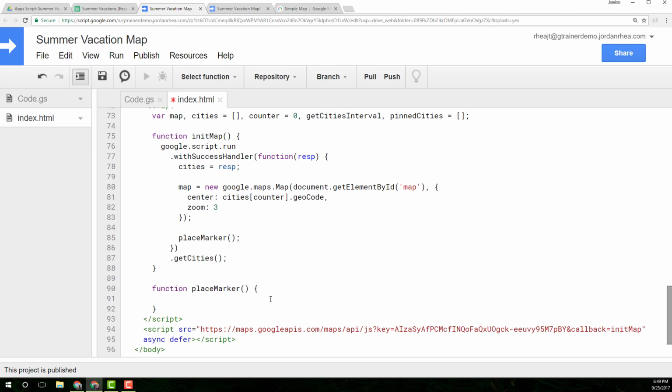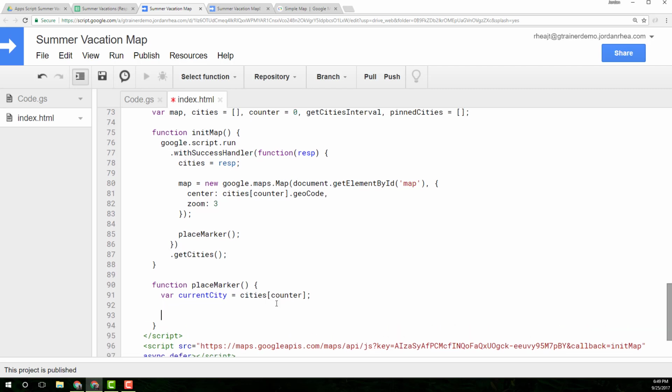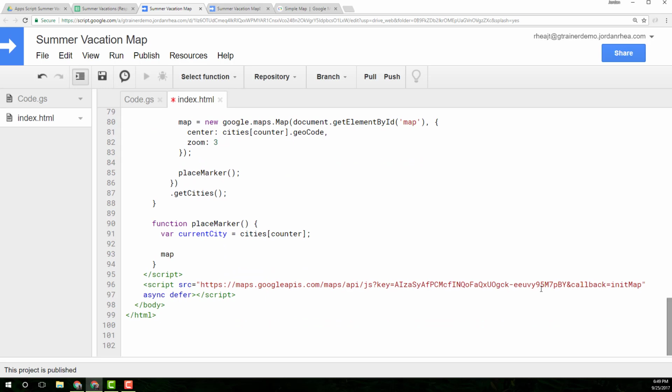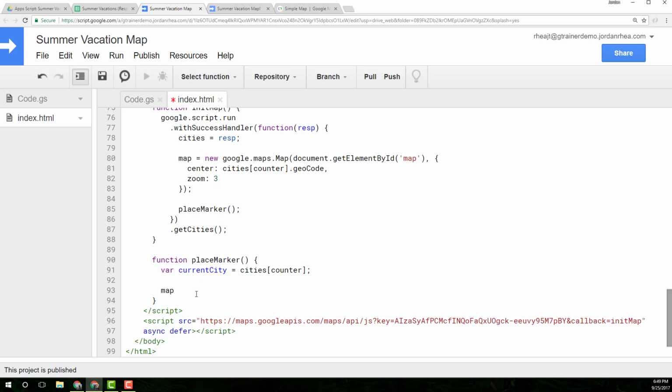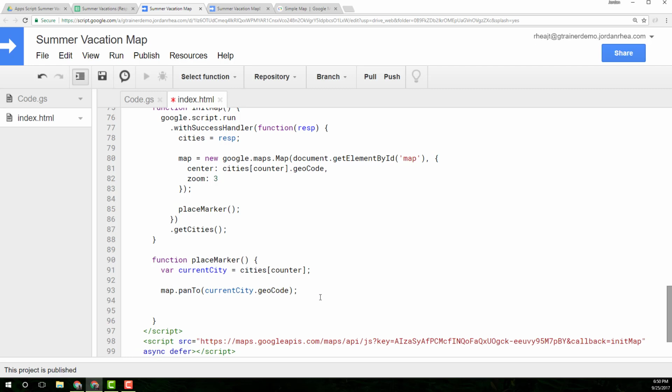function. So what we're going to do there, I'm going to pull out the current city into its own variable from cities counter, and then I'm going to use the map that we've defined here. Actually, sorry, the map was defined globally here, but then we set the map once it pulls in its array of cities. And then one of the methods that we can use on there is pan to, and we're going to pan to the current city dot geocode. This exact same variable that we have here, we're just going to have the map pan to. That's a method that's built on there by Google, and we're going to make use of it because I think it looks pretty cool. I'm going to start scanning around that map.